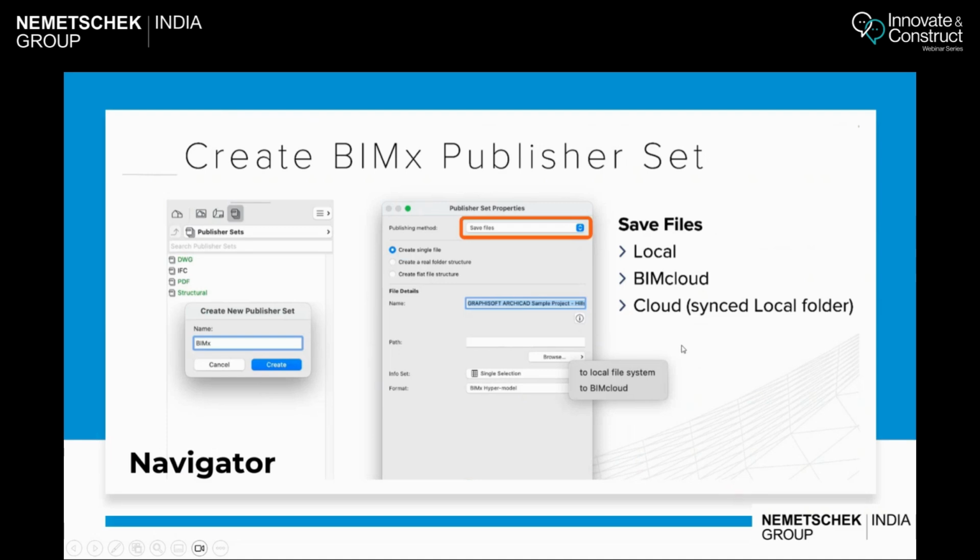And then the second method is the navigator method. So basically, from the navigator, which is where I will explain where my viewpoints and all my views and layouts would be. So from there, I can create a new publisher set. I will set this particular publisher set for BIMx, and then from there, I'll have two more options. So one of the options would be save files.